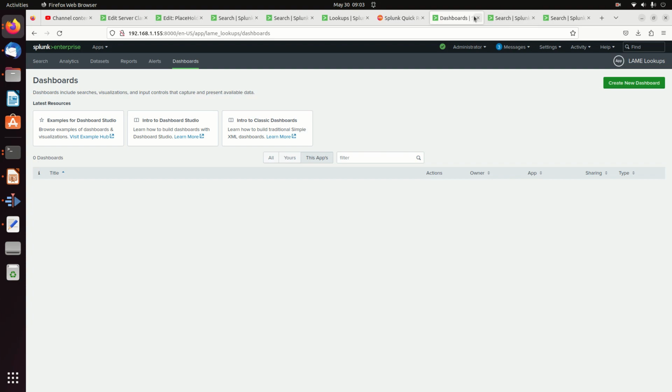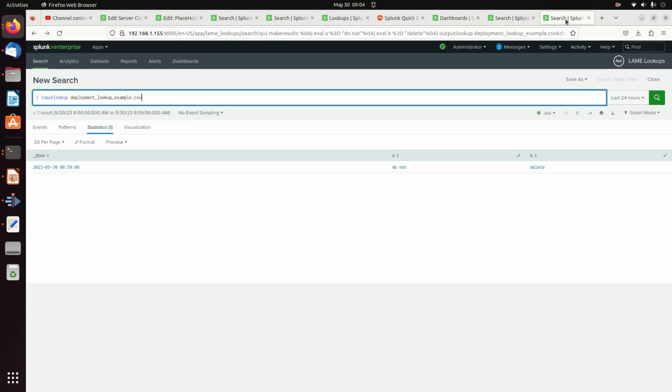Okay, just to make sure we have things clear, the right side here is my client, the system reaching out to the deployment server. These are my deployment server tabs. Anyway, we go back to the dashboards, and we can see now that the placeholder app is gone. So the deployment client was notified that there have been changes. It reaches out to the deployment server, pulls down those changes, and the dashboard disappears.